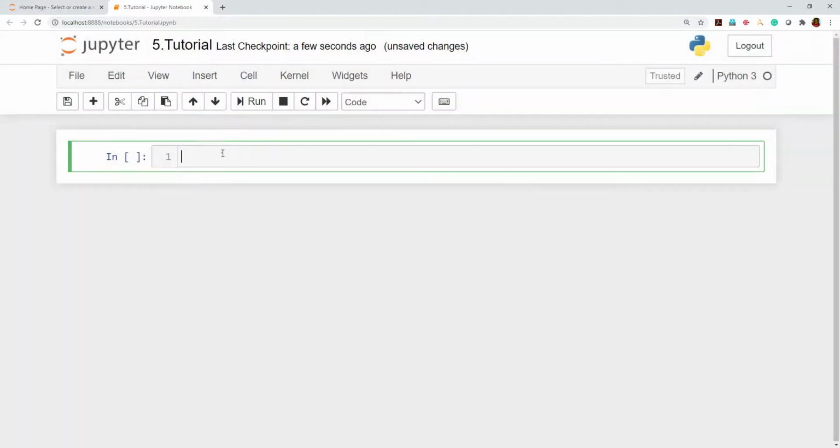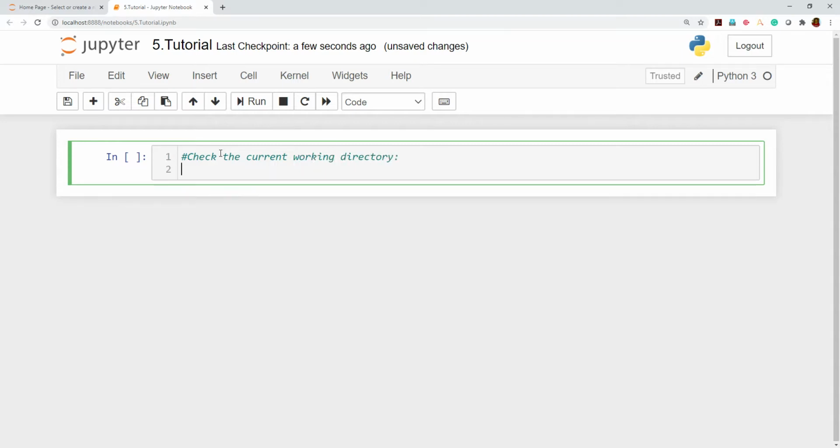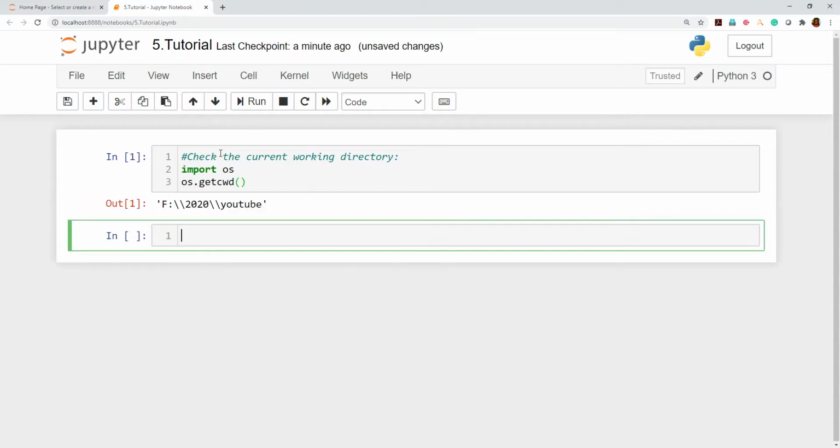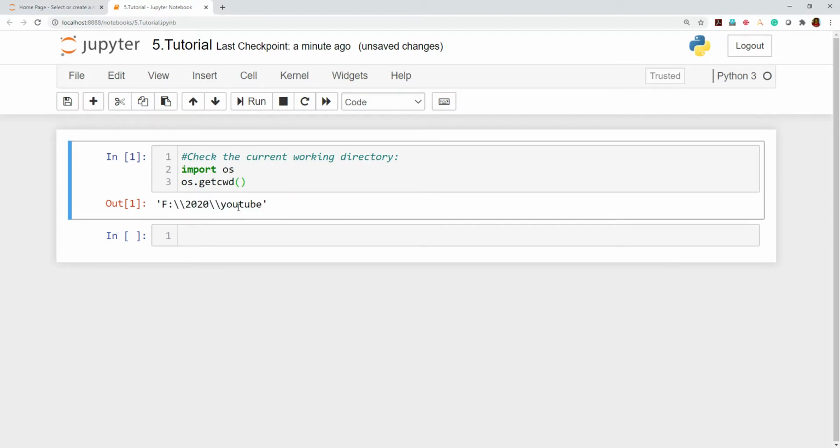After renaming, the very first step is we have to check the current working directory. So we have to import os and then we have to write os.getcwd. So cwd is for current working directory. Once we execute this, it shows that it is in F drive, 2020 folder and YouTube. So I'm in the exact drive itself.